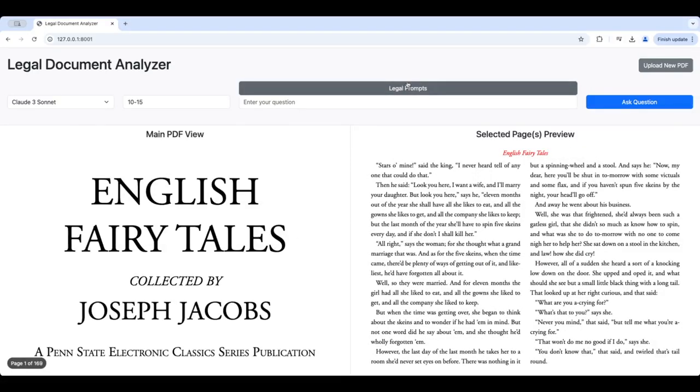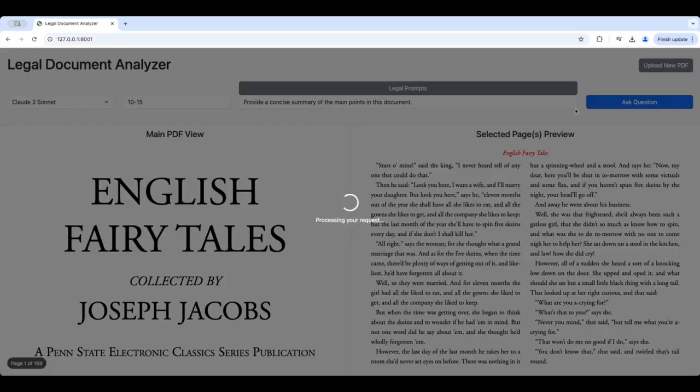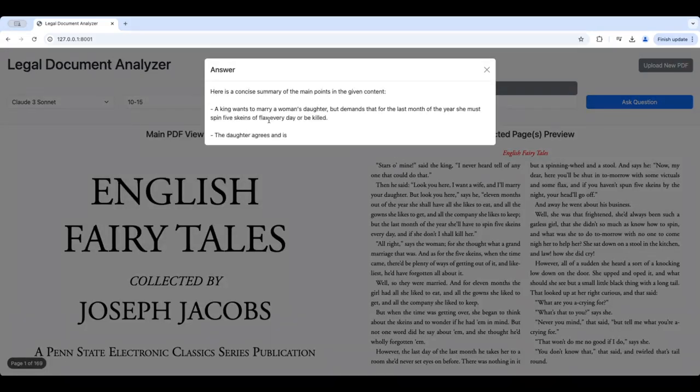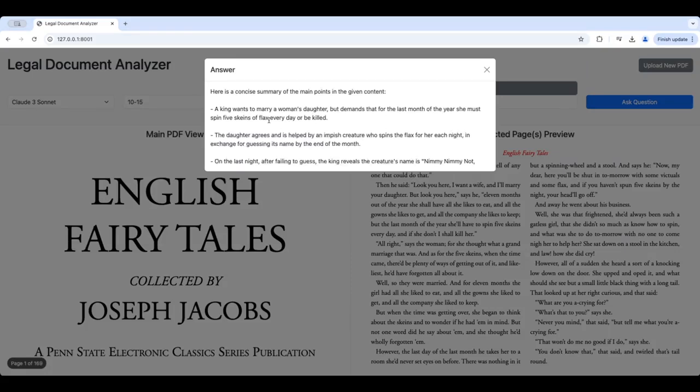I know this is not a legal document, but you can still go ahead and do a document summarization, and then say, provide a concise summary and main points in this. Let's say I just remove the word legal and ask the question, then it will take that entire content which we have selected for pages 10 to 15, and then it will start summarizing it.